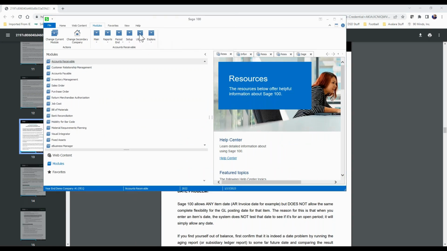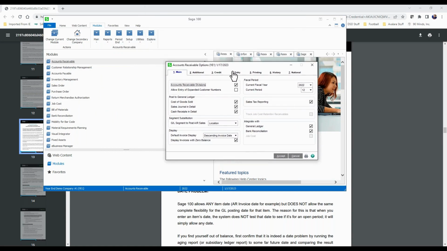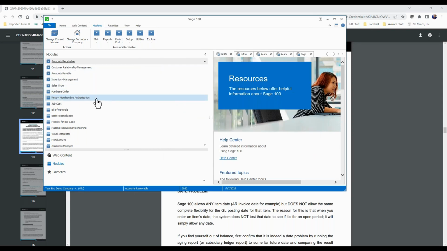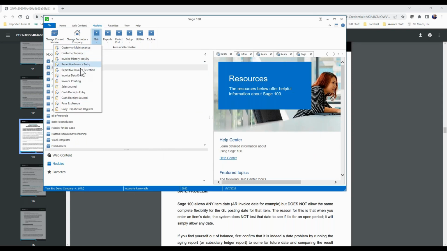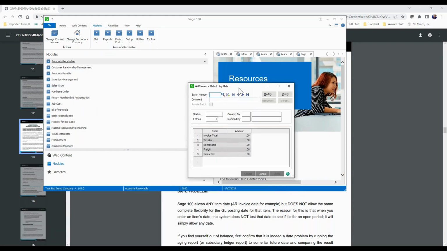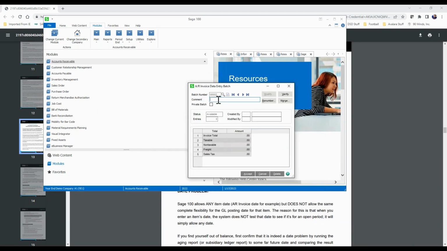So AR setup, one of the tabs here, entry, I think, has batches. Mine has batches enabled, and I'm going to talk about the advantages of batches. If you've got multiple users, batches are pretty much almost a requirement. In invoicing, I get the screen that comes up and asks me for a batch number. I don't have any batches on file, but I can create one. I'm going to call this Jim's December invoices.